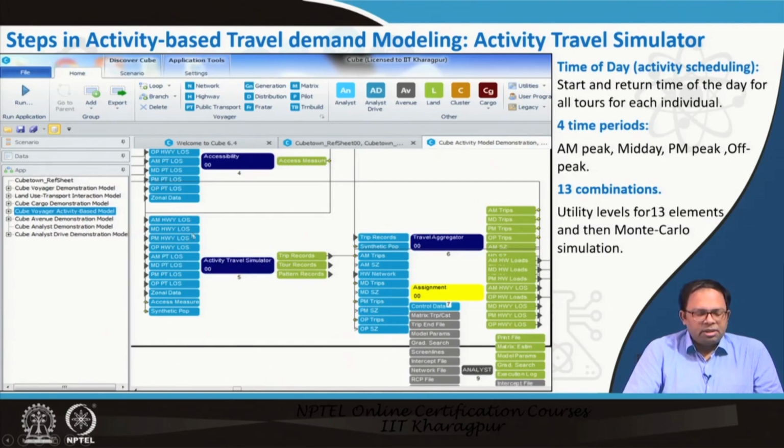Input to the activity travel simulator is the highway schemes, the public transit schemes, the zonal data, the accessibility measures, and the synthetic population. And the output is trip records, tour records, and pattern records. So, all this is our output. This actually goes into the travel aggregator where we aggregate all these data sets. Anyway, that we will come to.